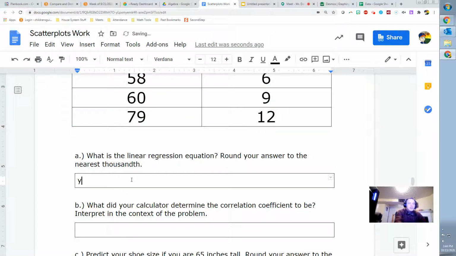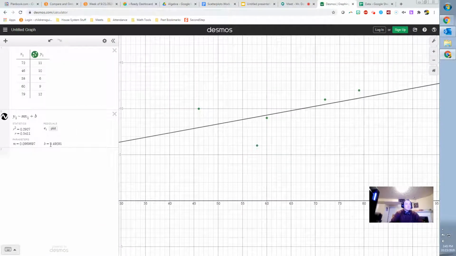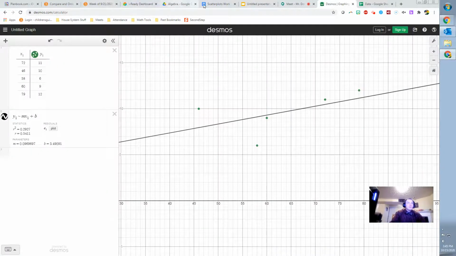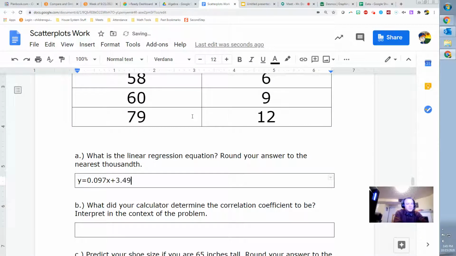So y equals mx plus b, where m is going to equal 0.097 or 97 thousandths. Back to Desmos, and b is 3 and 491, because the 0 would round up because there's a 9 there. 491 thousandths. 3 and 491 thousandths. So there's my linear regression equation. Round your answer to the nearest thousandths.